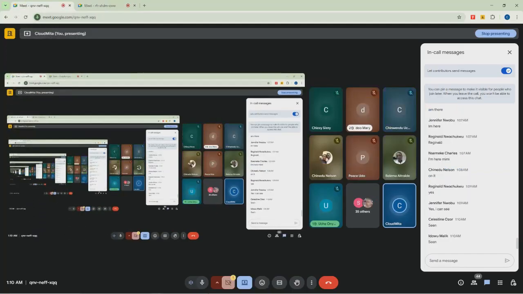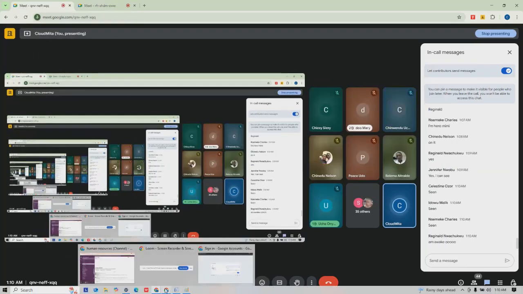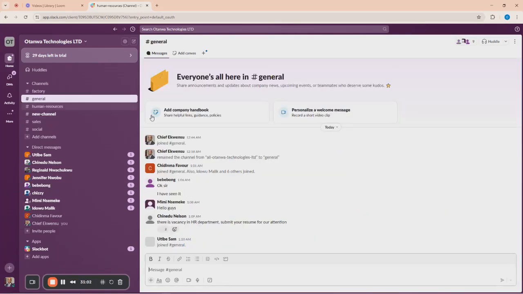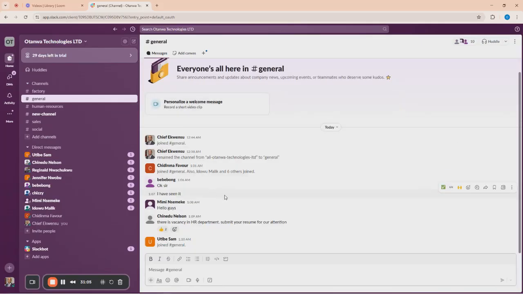So somebody says seen. Good. So now you can see that. If they make any announcement in the general channel now, everybody can see it. As far as you work with that company, you can see it because you are a member of this company. In other words, when they announce that there should be a general meeting in the general channel, you are going to see it because you're a member of this workspace.